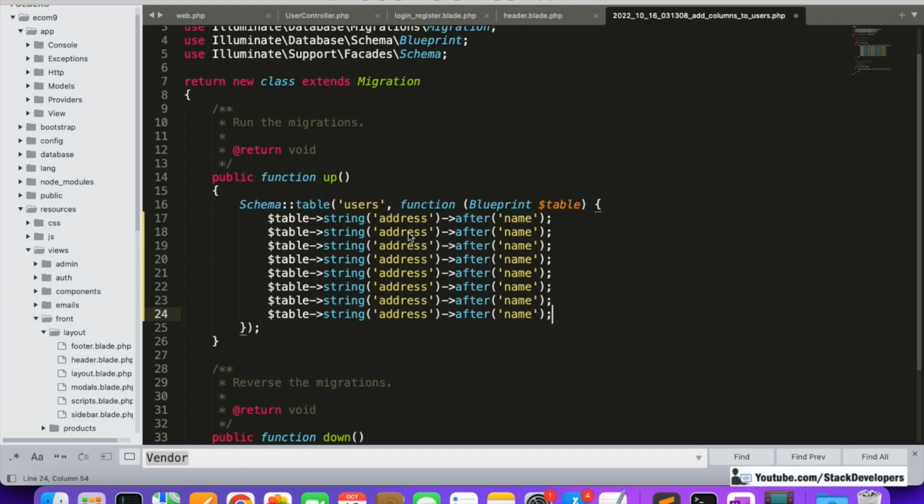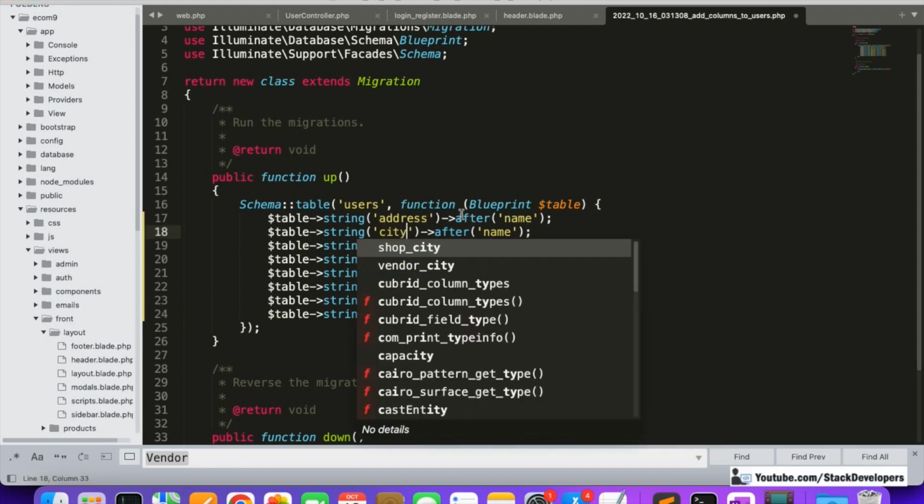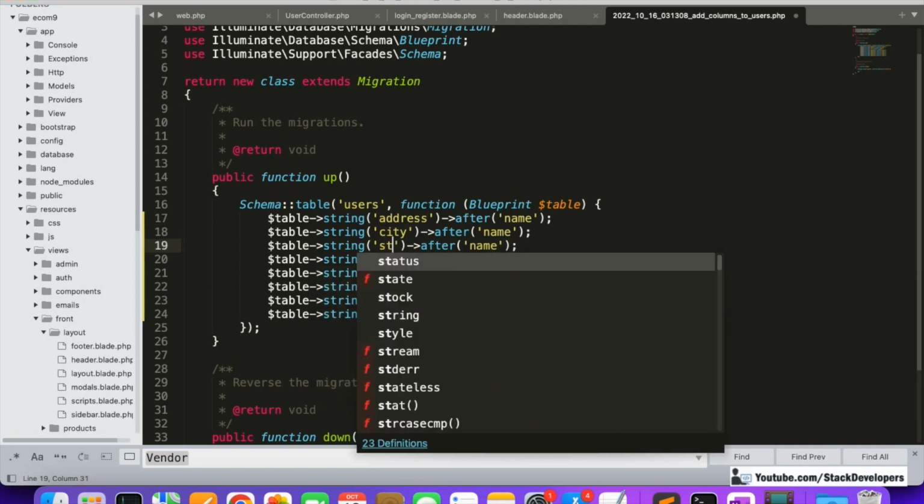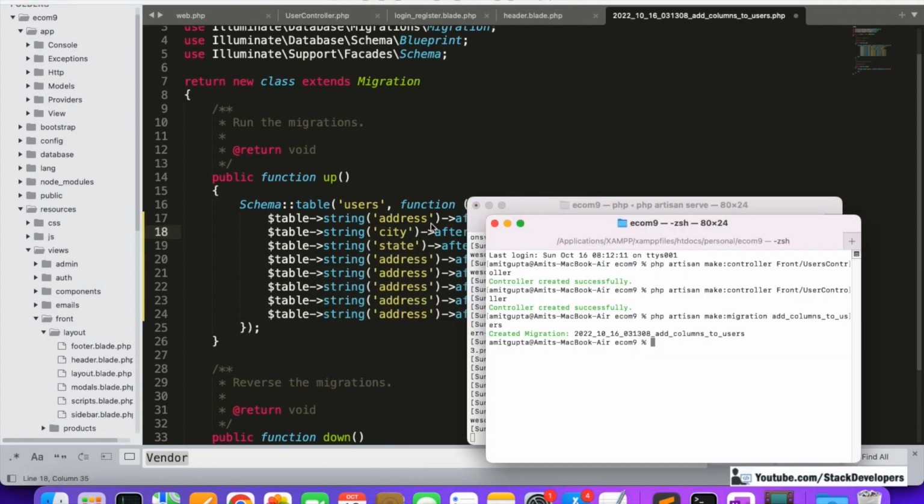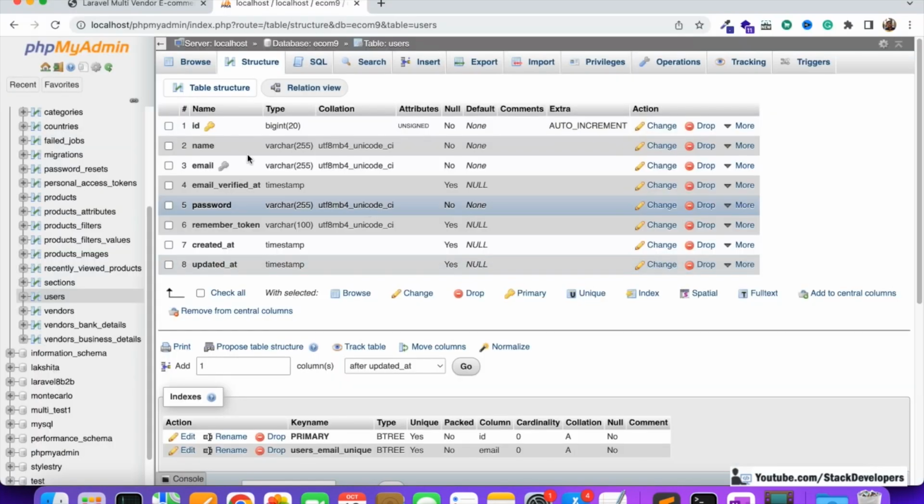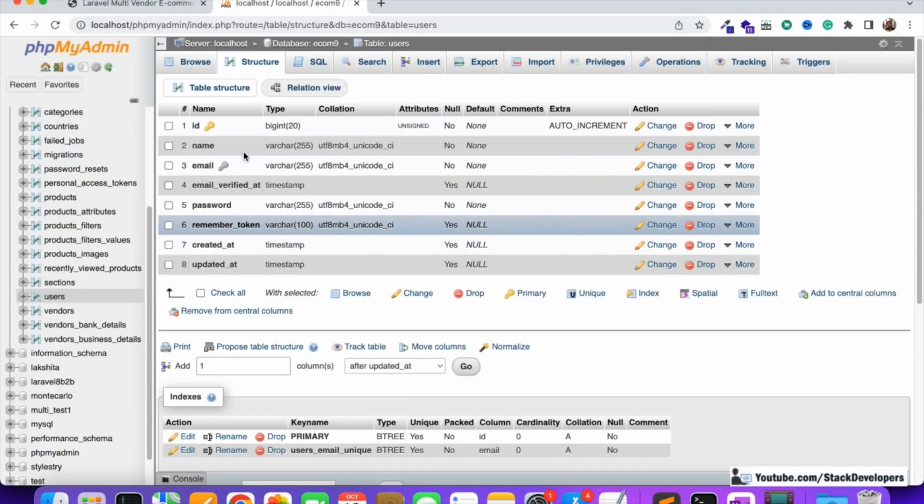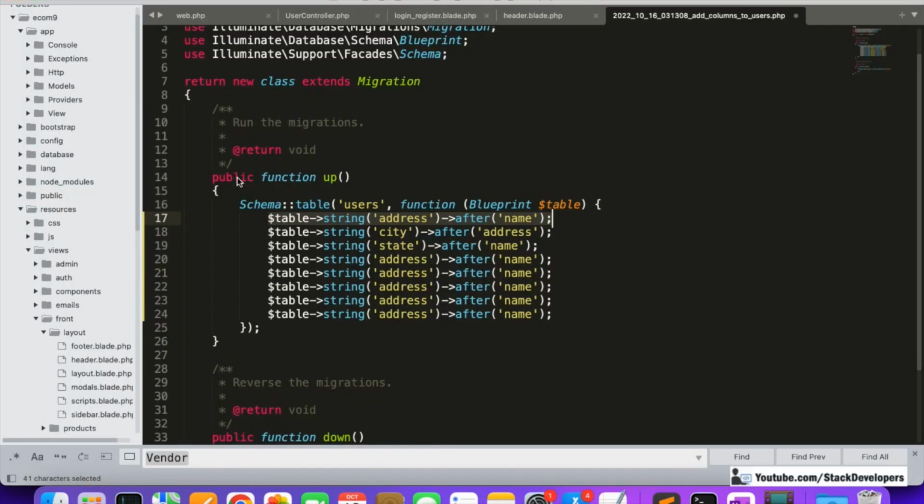Okay, so here we can add the city, state. See what we are going to do here. We have added address after name. City we are required to add after address. In the first statement, it is going to add the address column after name column.